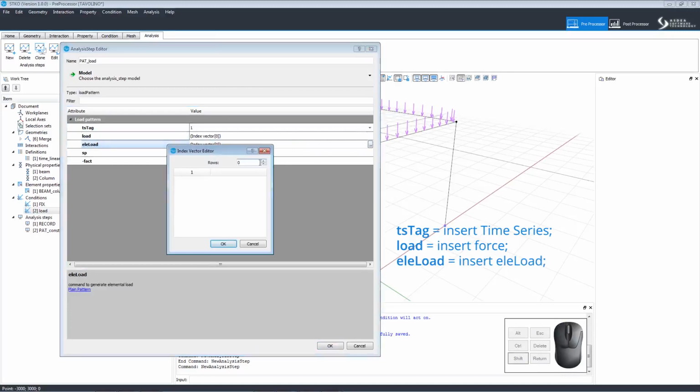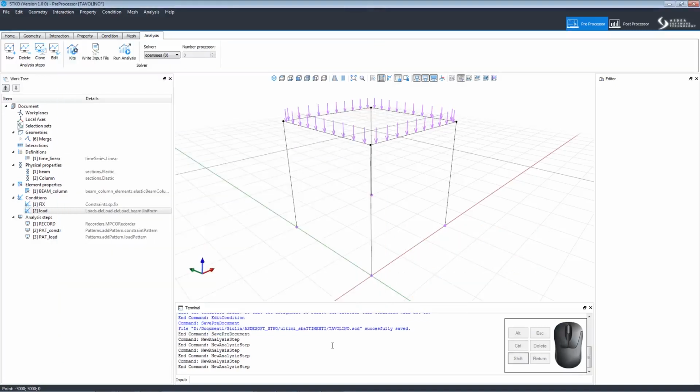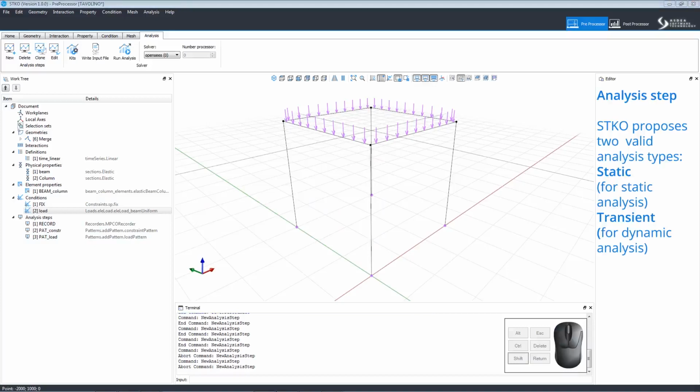Then ELE load. Here we'll create one row, which gives us the option of adding the load; we can create it as a condition. SP means we insert the displacement on a single point. We won't set one or choose a minus fact. Once these are set, we can move on to the analysis step.